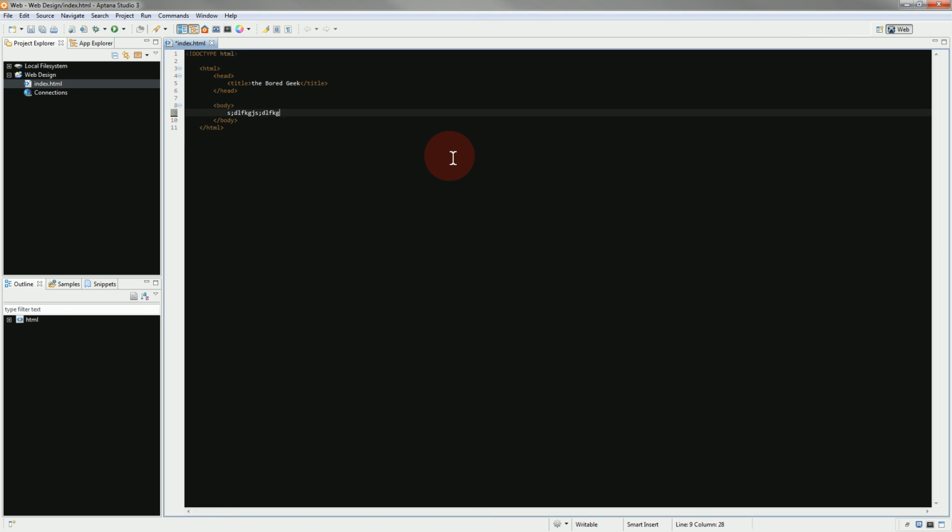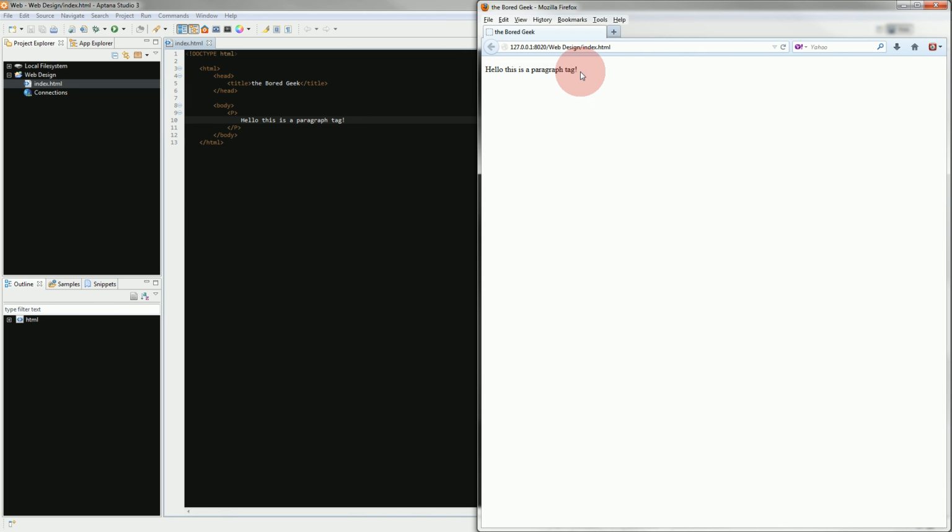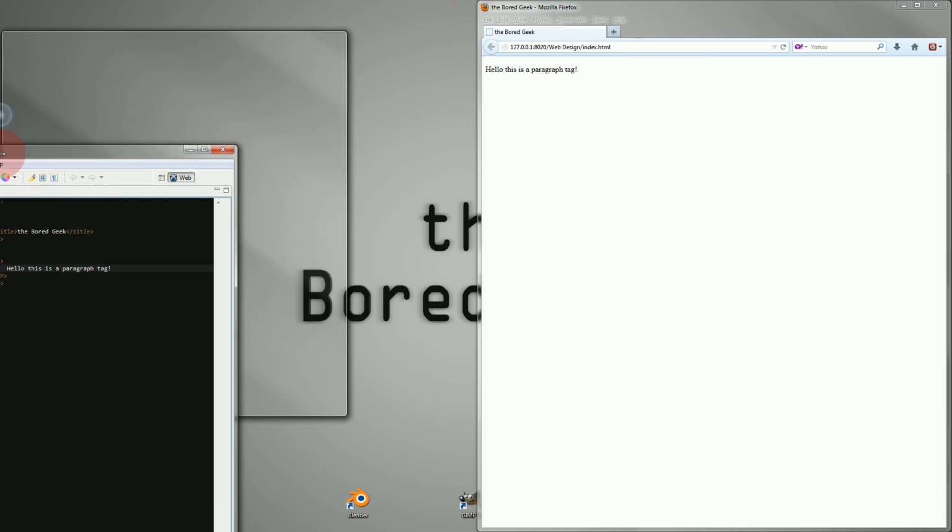So, delete all of this. And the way that we actually structure our stuff to be on multiple lines or have different sizes or fonts is by creating what's called a paragraph tag or a P tag. So just P, close, and we're going to go ahead and drop down, tab over, and say, hello, this is a paragraph tag. Let's go ahead and save that, open it up, and what do you know? So now, I'm actually just going to drag this over.